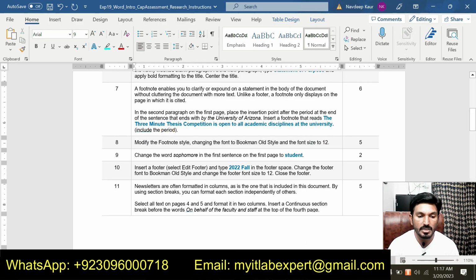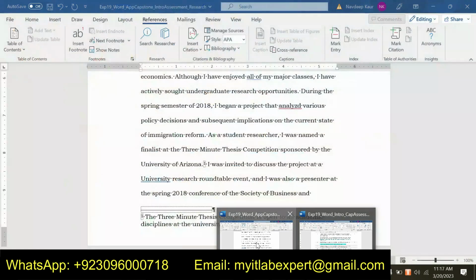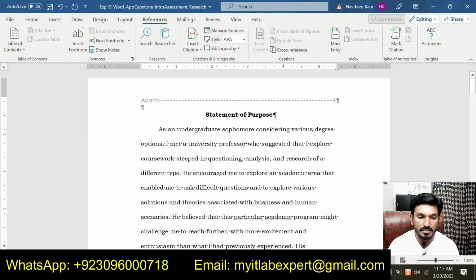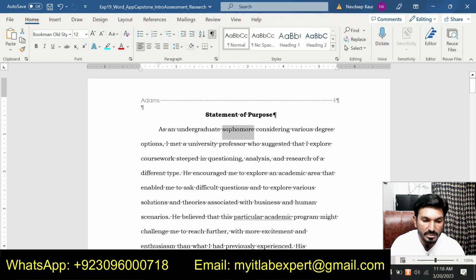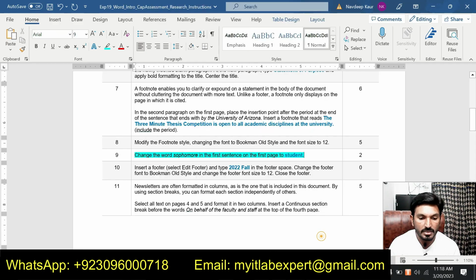Now we will move to next step, that is step number 9. And step number 9, it is saying that change the word. So we will change this word in the first sentence on the first page to the student. Let's go to the first page. And this is the sentence. We can replace this from here as well. And we can simply delete this one and we can type the student here. So we have replaced this word with the student. That is all about step number 9.